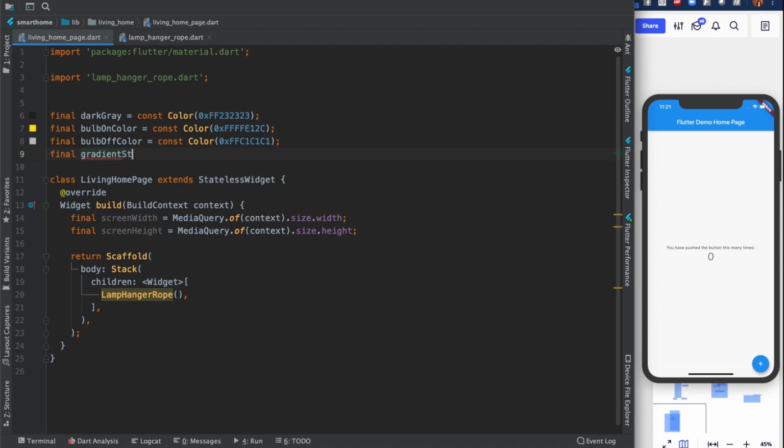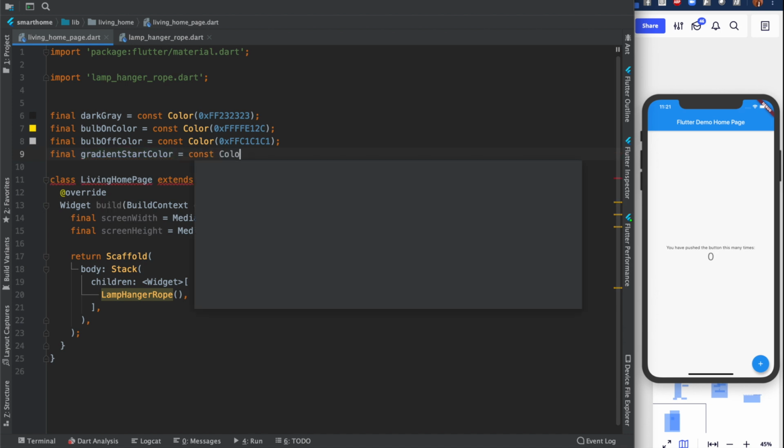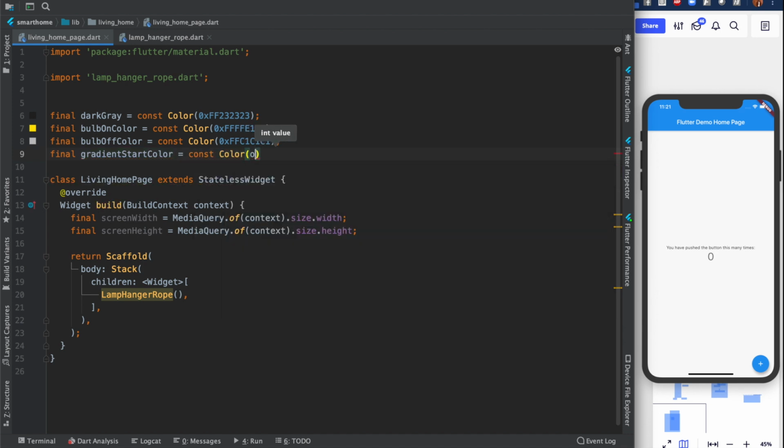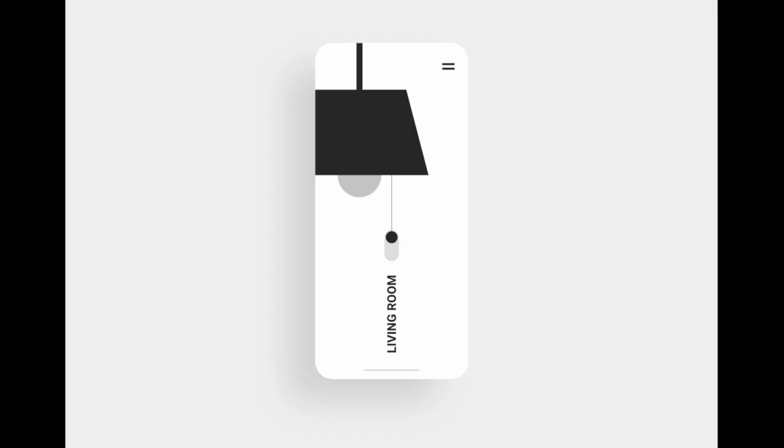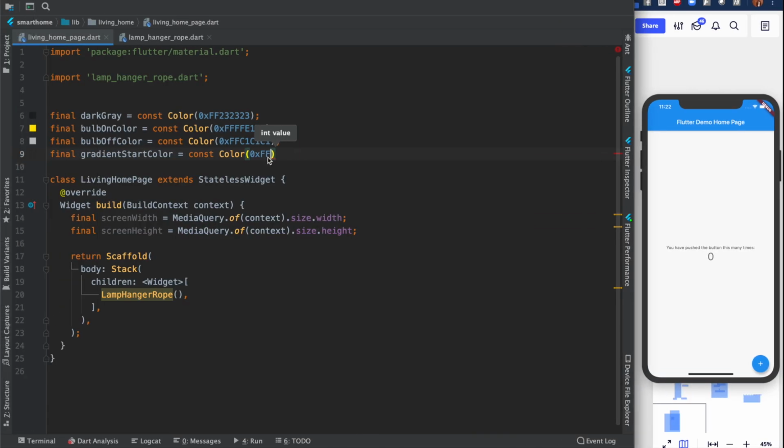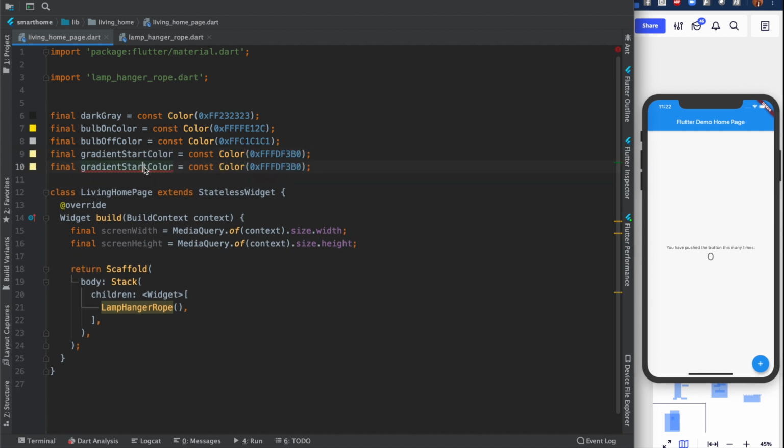Then there will be a gradient start color, which will be used. I will show you just in a second. So this is start and this is end. These two colors are the start and end colors. My start color will be FFF3B0, and there will be an end color as well. Of course, we will apply some opacity to this so that the bulb is visible, because the bulb will be behind this probably. So FF, this is my gradient end color.